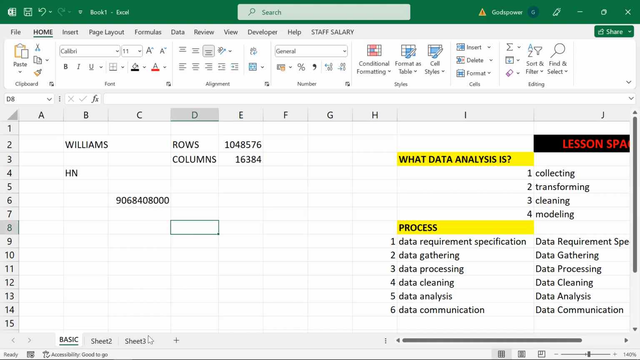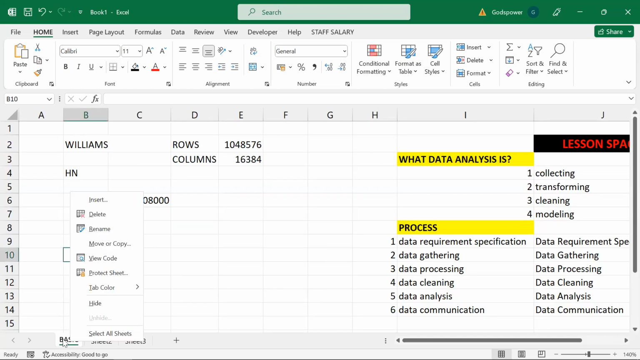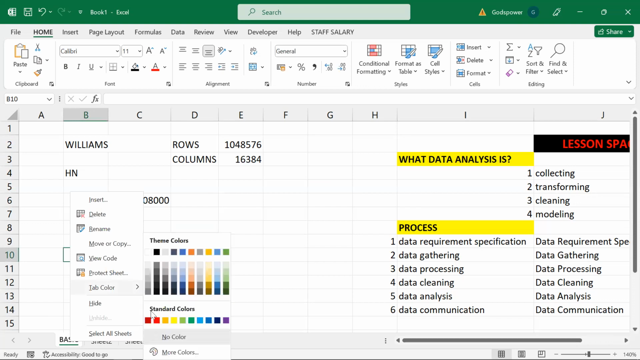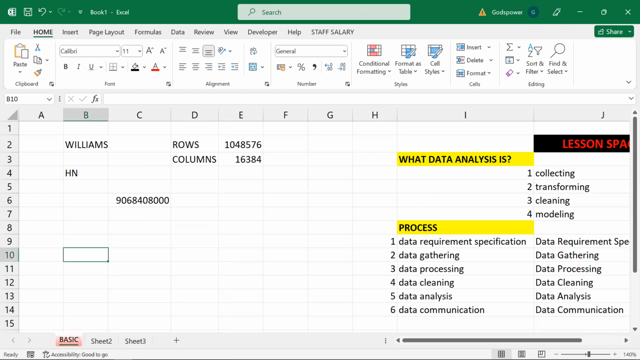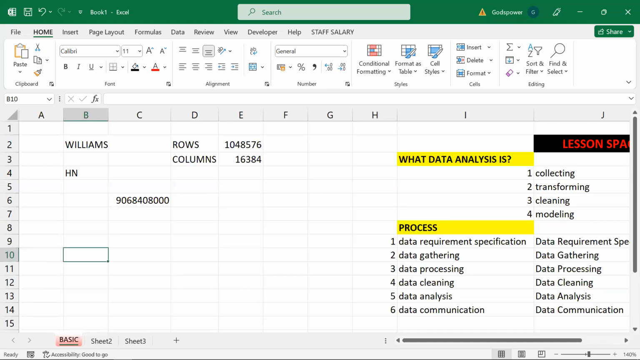So once you're done, you have just named that. You can also put it in a color. So you also right click, come to tab color and choose red. So you can see Basic is now in a color. So I'll just click Basic to come over here. So that's what we mean by your worksheet. It's just like a workspace. Here you do your data entry and analysis.